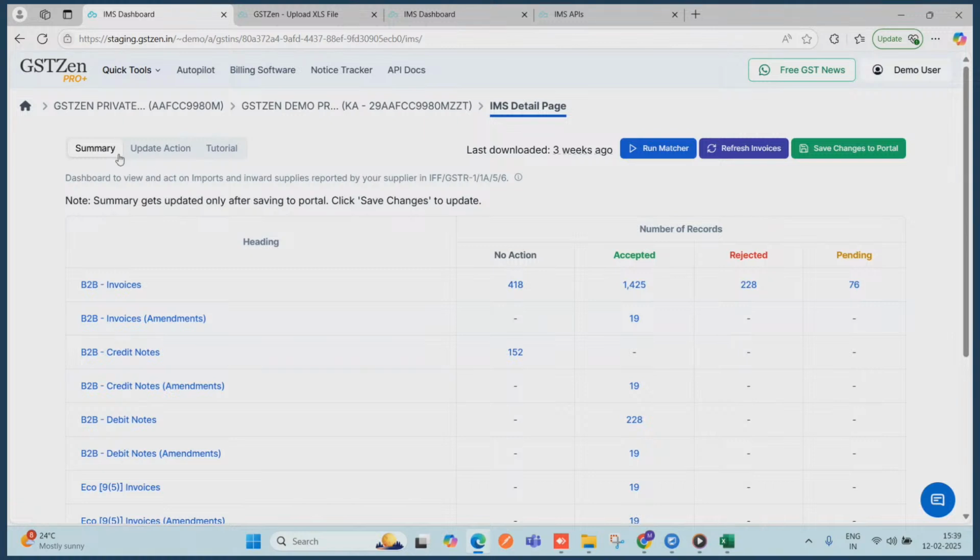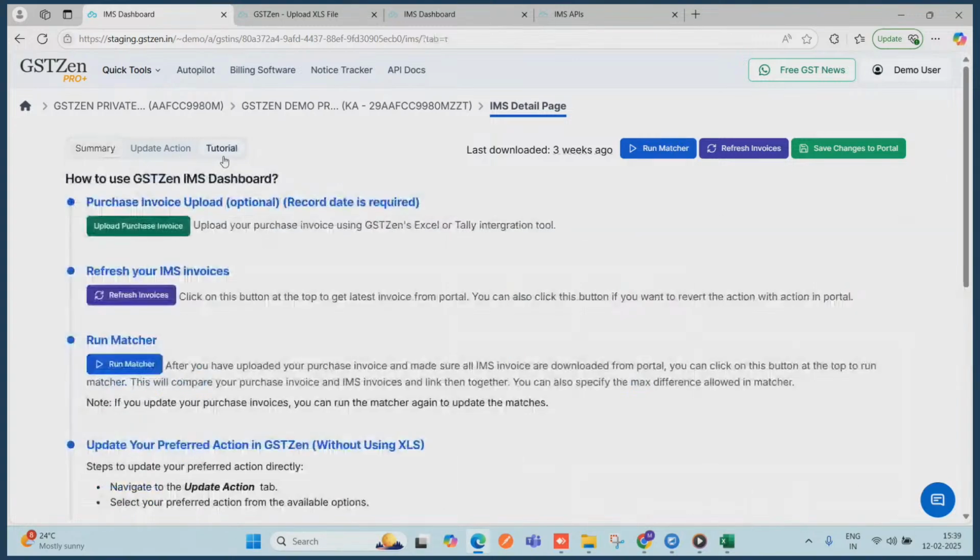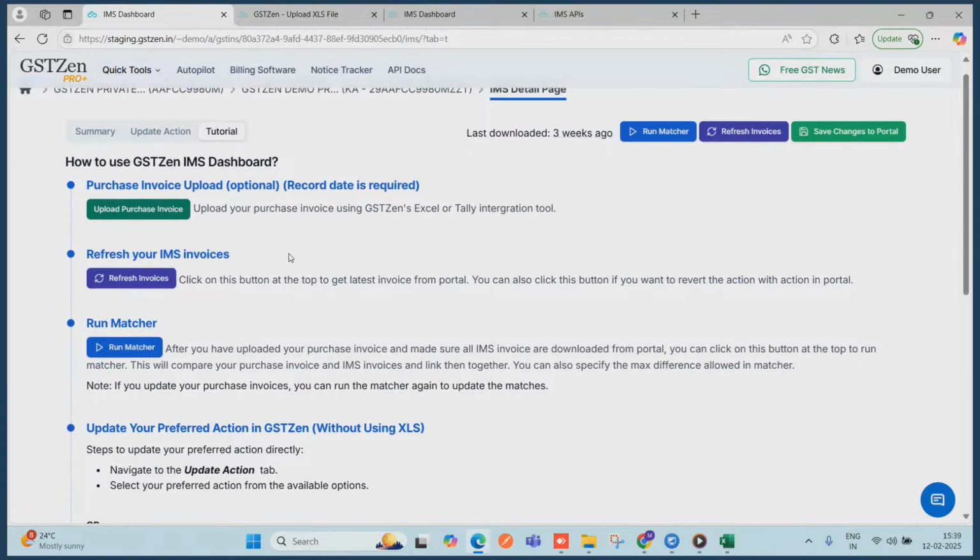So as I have logged in, here at the top left, we have 3 tabs, that is summary, update action, and tutorials. Whosoever is new to our platform, for their convenience and to guide them, we have one tutorial page where all the steps are elaborately explained, so you can use the IMS dashboard very smoothly. So the first one is that you will be uploading your purchase register.